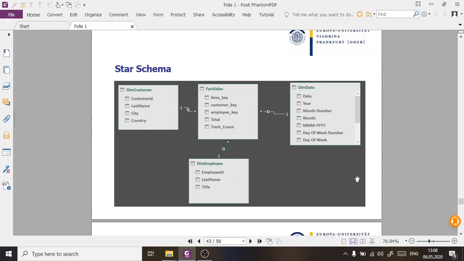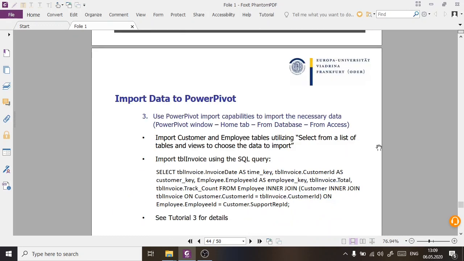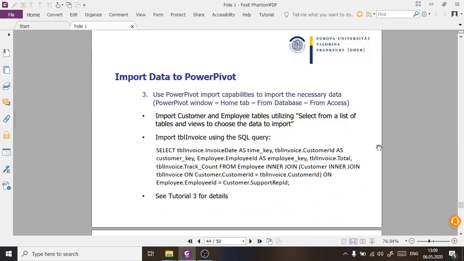So that's how the star schema in Power Pivot should look. We will have the fact sales table with total and track count measures, and time key, customer key, and employee key as foreign keys to the dimension tables. Let's now go to the data import. We will do the data import in the same way as we did in the last tutorial.